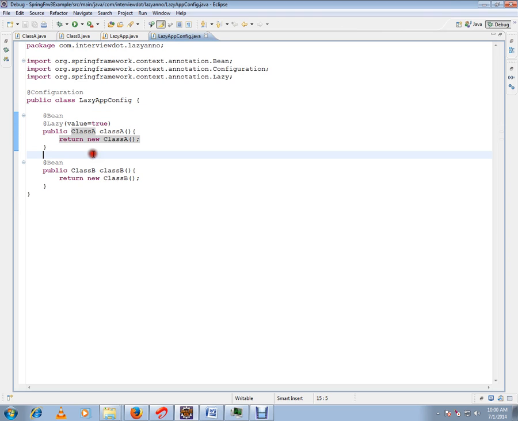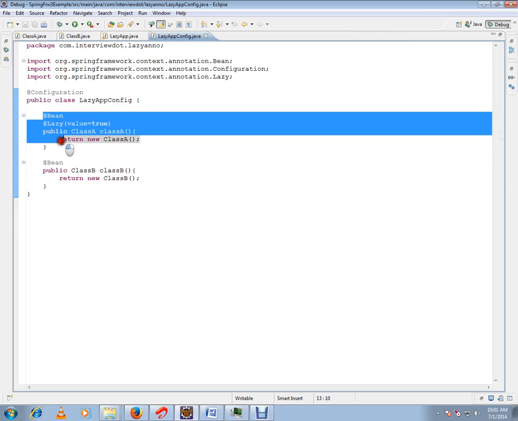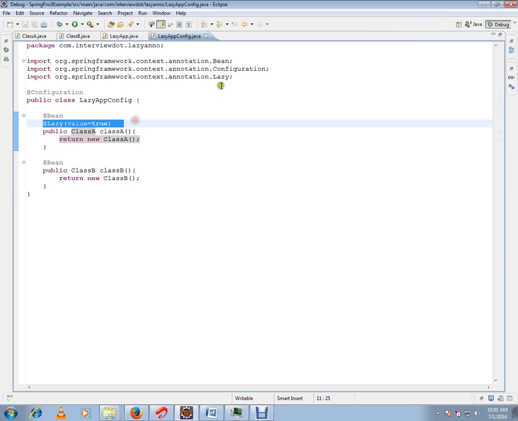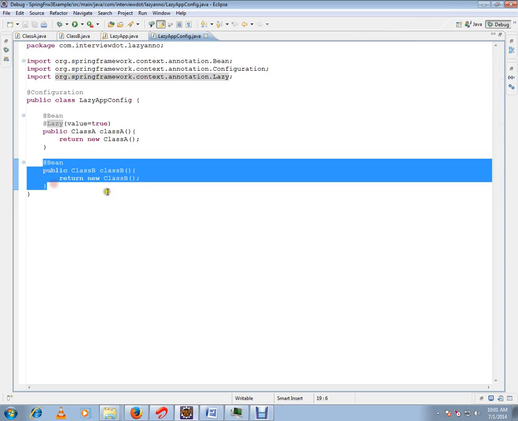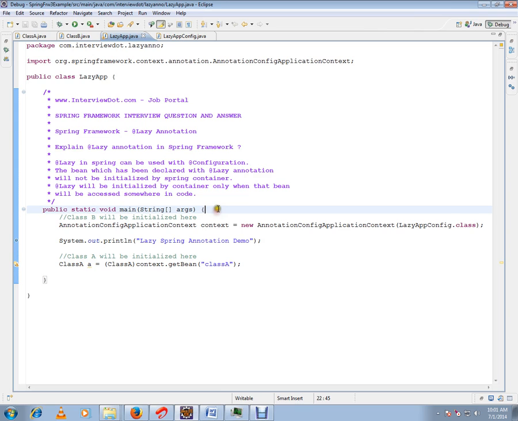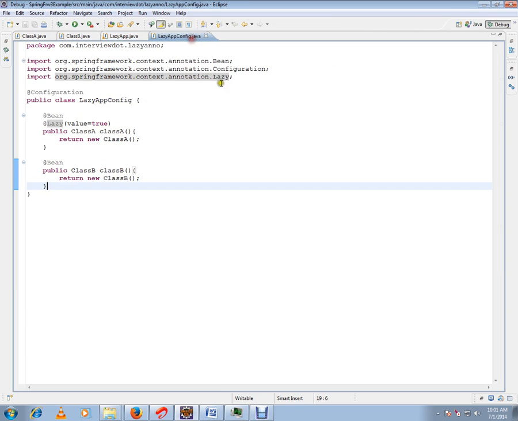I want to repeat: when I create the context, the Spring container will not create the class A bean, because I marked it as lazy, and lazy is from Spring Framework, whereas the other bean, class B, will be created. So I'm going to run this program. I'm creating the context, and only class B will be created because it is not marked as lazy.